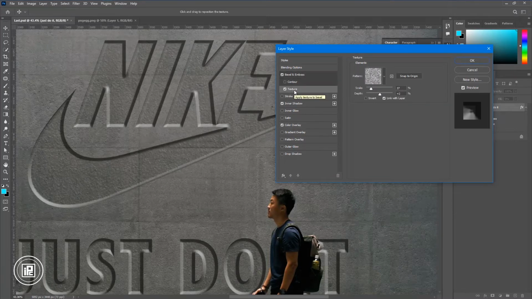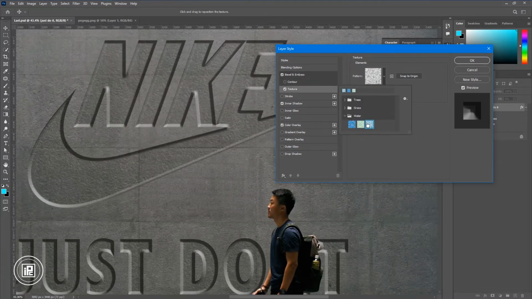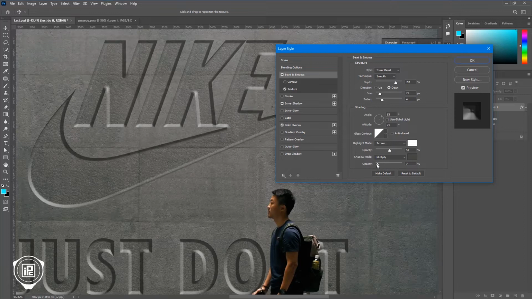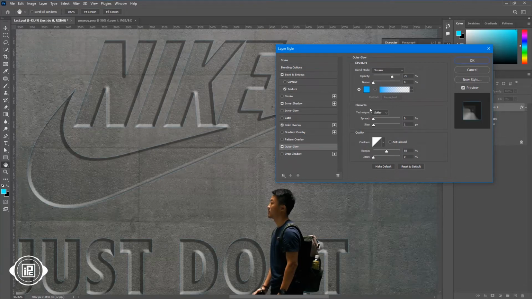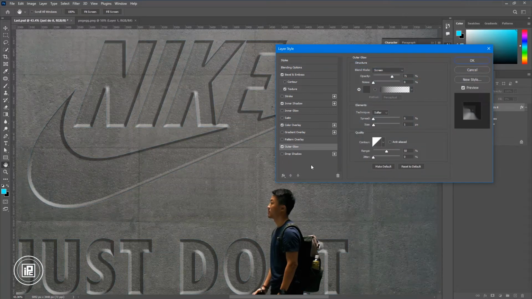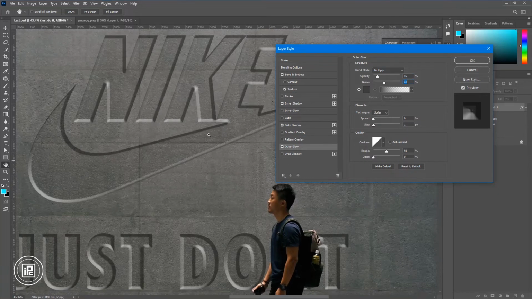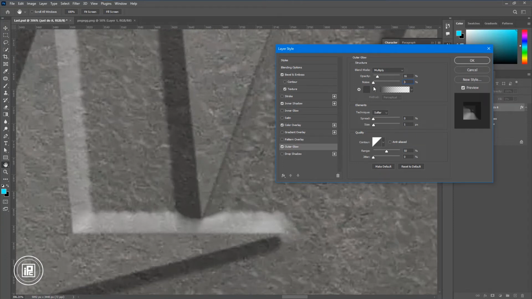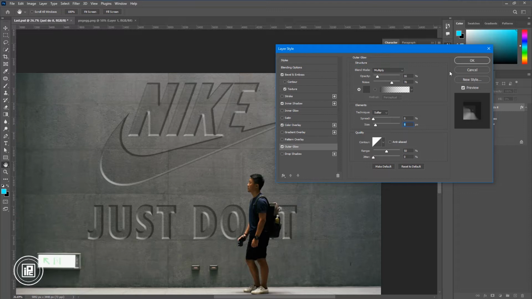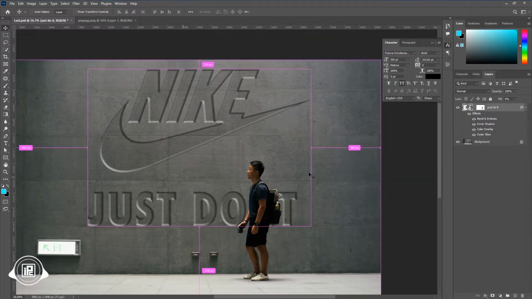After that, apply texture. Take a texture and use it properly. Adjust the size and see which you like most. After adjusting the bevel and emboss a little bit, apply outer glow and adjust it properly. And now you can see we are done. Hit OK.